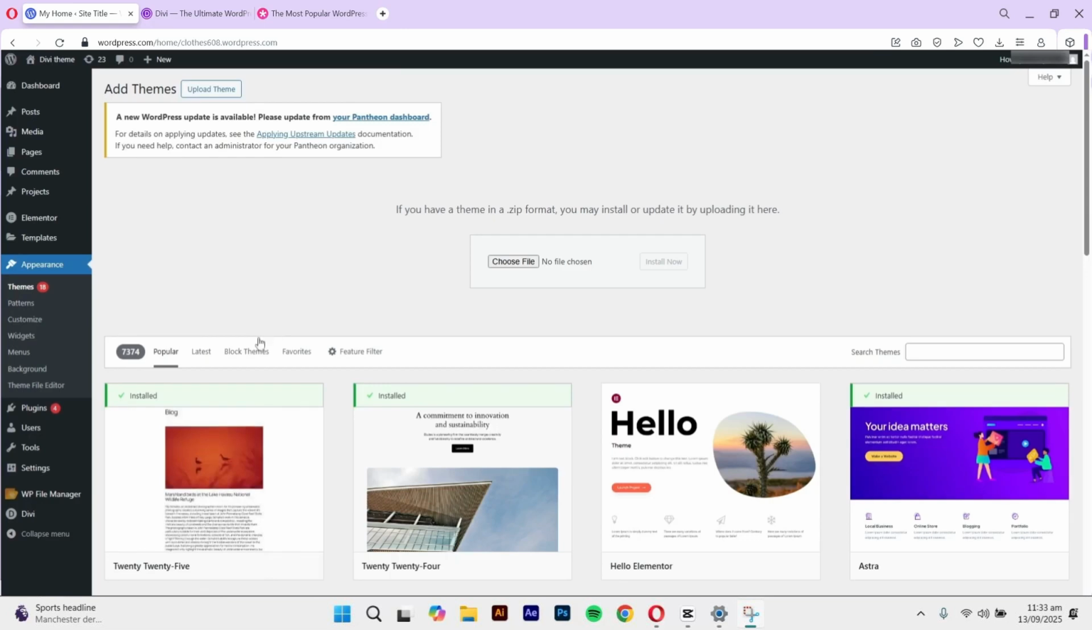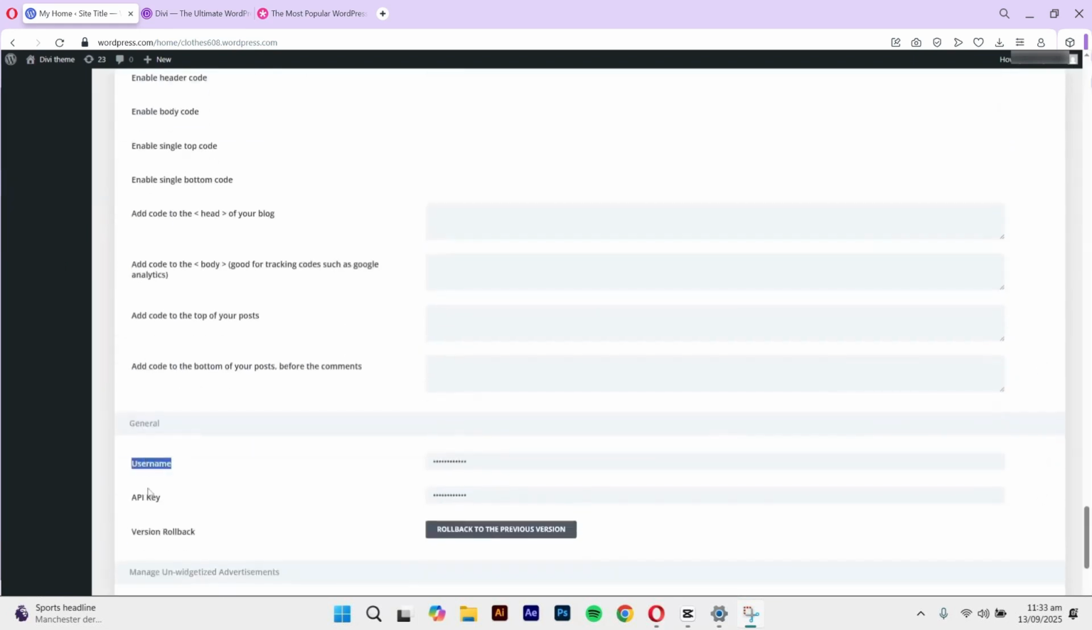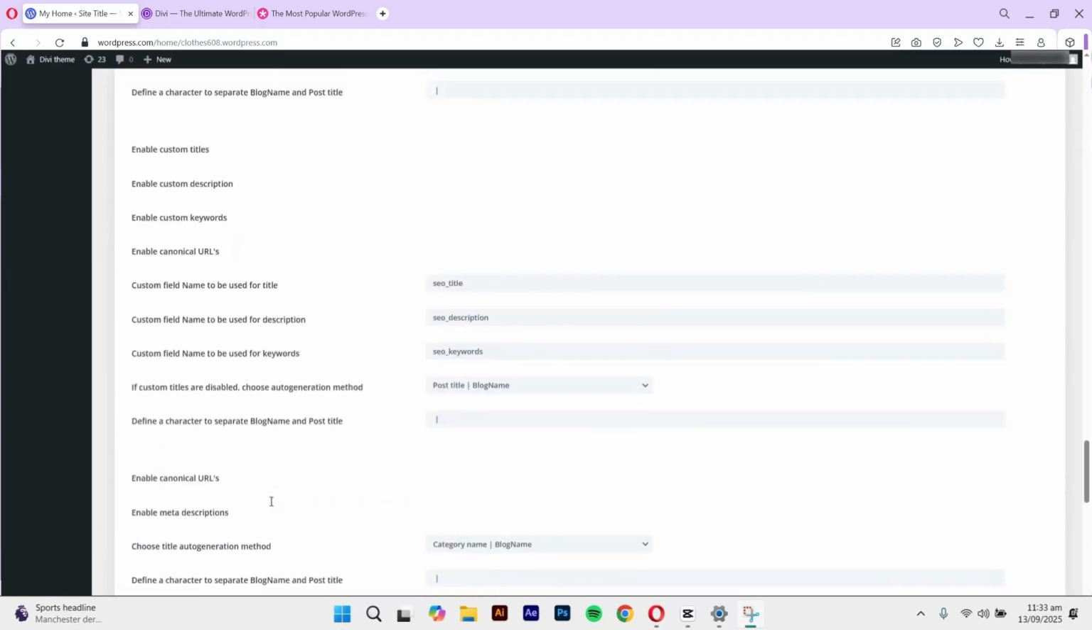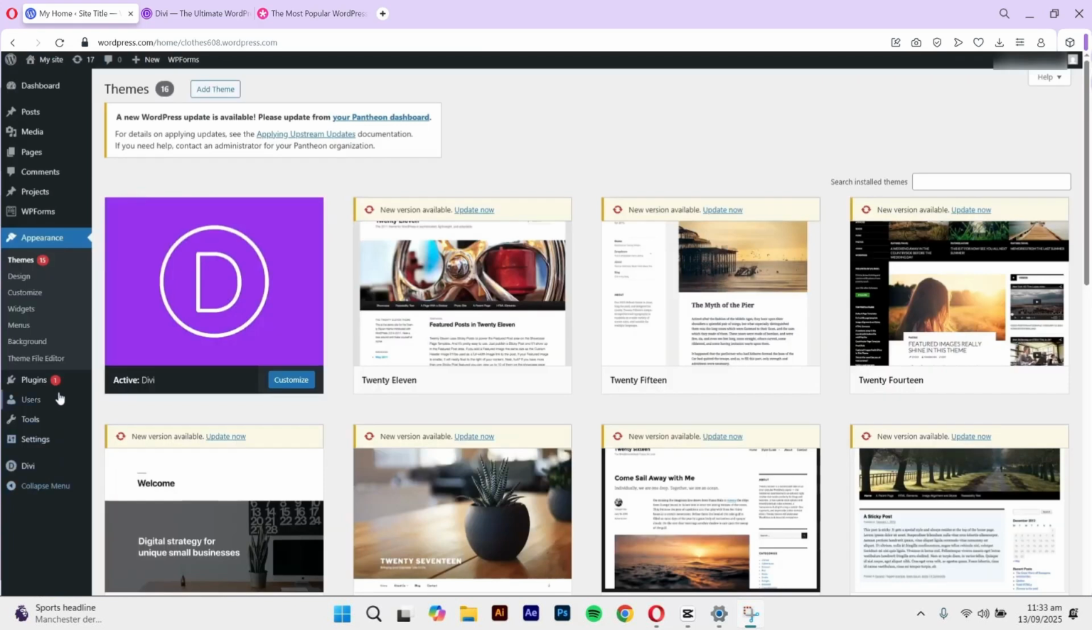To use all its features, you need to activate Divi with your license key. In your WordPress dashboard, go to Divi in the menu and then to Theme Options. At the top, you will see a place to enter your Elegant Themes username and API key. You can find the API key in your Elegant Themes account under your profile. Paste the key and username in WordPress and click Save. Now all Divi features are unlocked, giving you access to the full set of tools to upgrade your site from plain and average to polished and professional.